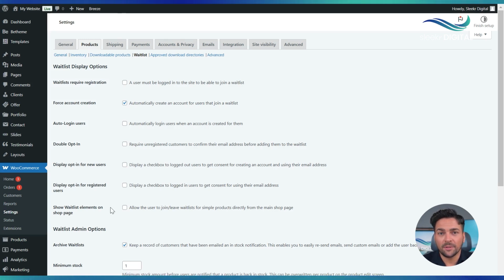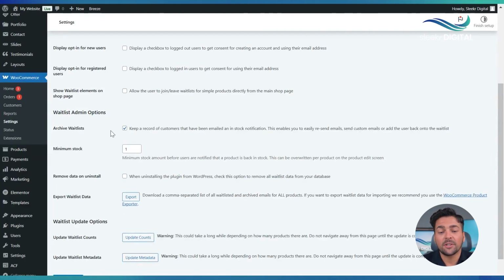Show waitlist elements on shop page. Allows users to join or leave waitlist directly from the main shop page. Next, let's explore administration options. Archive waitlist. This keeps a record of users who are notified when the product comes back in stock.